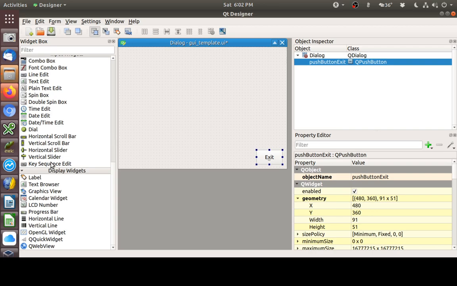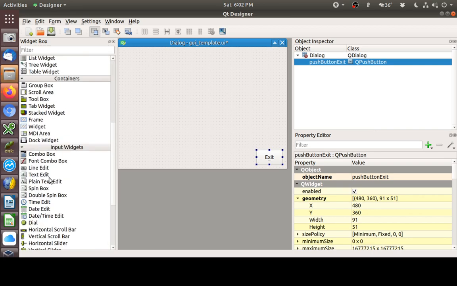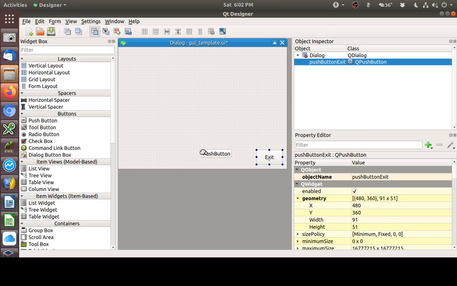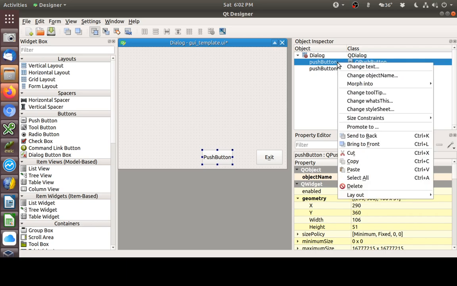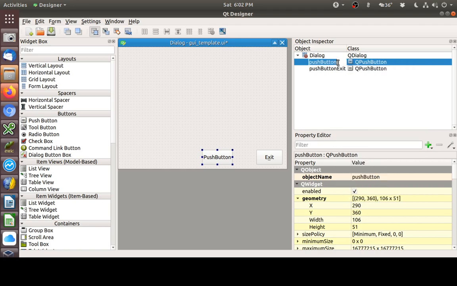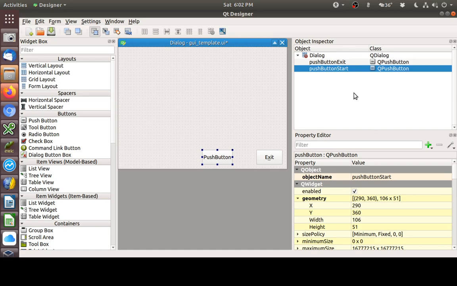And let's put another push button on the GUI template. We'll just add a start button here so that we can start something running. So there's our push button. We'll rename it push button start. So I'll triple click there till I get the vertical bar, start, and enter. So now I have a push button start, as you can see.